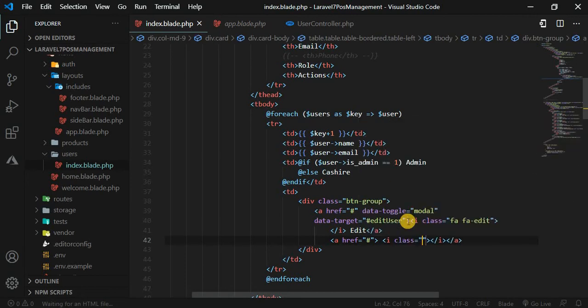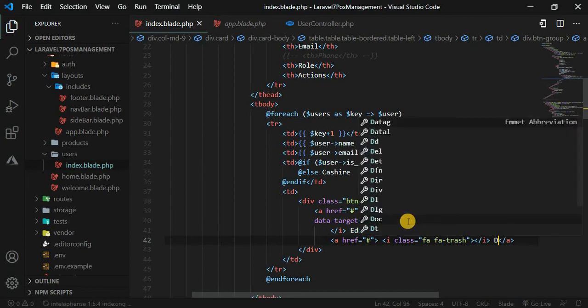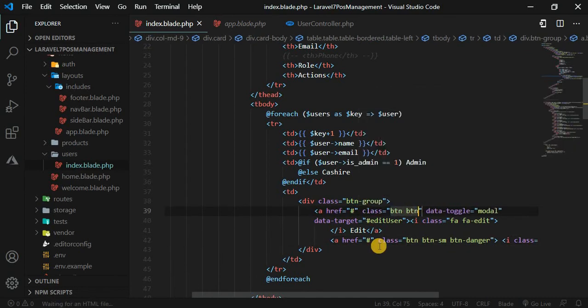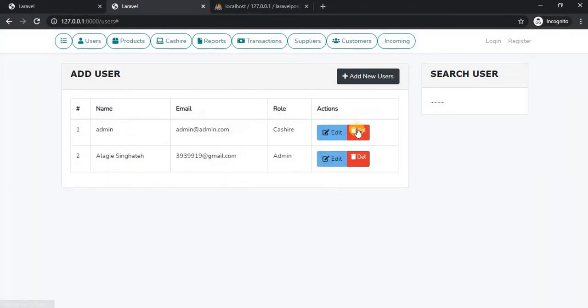So here we pass plus. You say far trash, and then inside this you can say it, and we delete, and here let's give it a class for btn sm btn-danger, and here also let's give it a class called btn btn-sm. So hit save, come to the browser, press refresh, we have this, right? We have the edit and we have the delete, right? Edit is here, delete is here.